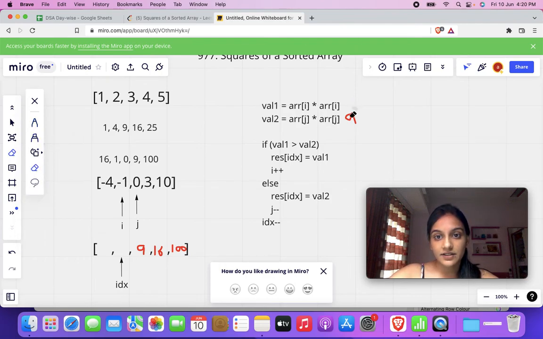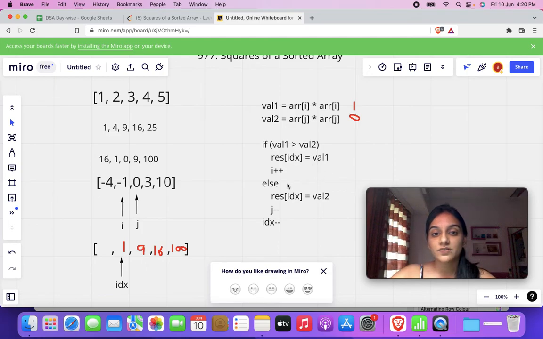Again I'll erase the old values and recalculate. Now what's the value of val1? Val1 is again 1, val2 is 0. This time val1 is greater than val2, so we'll put 1 here. Now it's time to move the i pointer. Why the i pointer? Because we came inside this if. So right now it's here, i comes here.